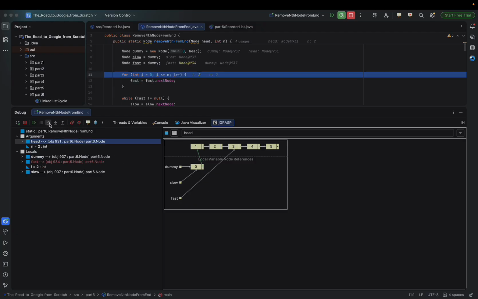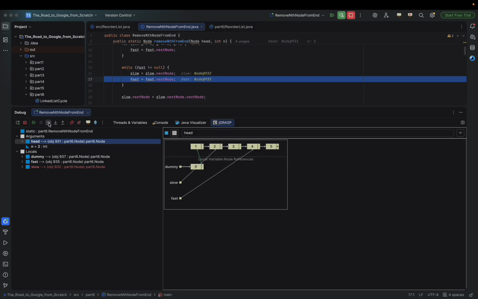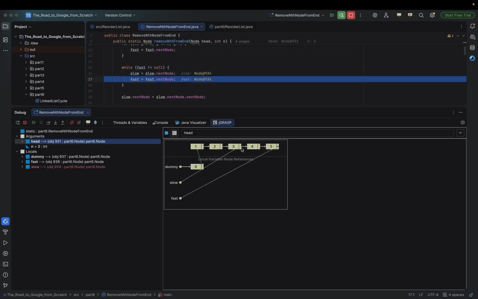So we move fast one step and slow also one step. You can see that slow pointed to dummy, now it points to the next element. And we are doing so until we reach the end of our list. So you can see that now fast points to 4, but slow points to 2. Fast points to 5, slow points to 3. And here we have this distance of 2, 1, 2.